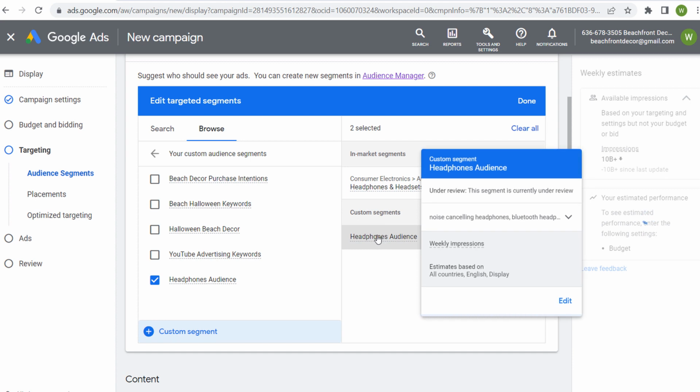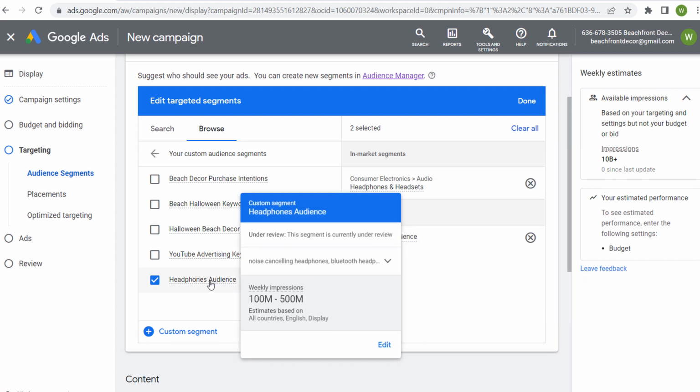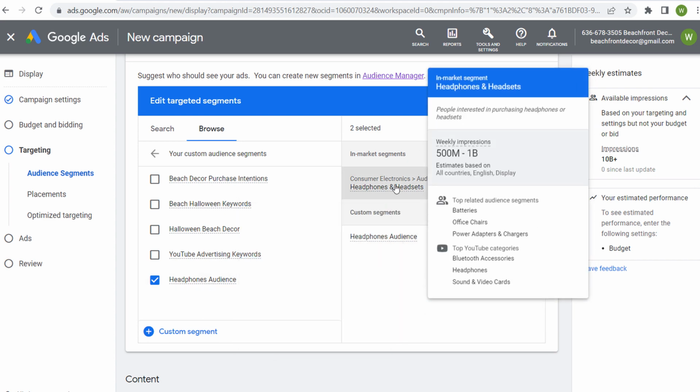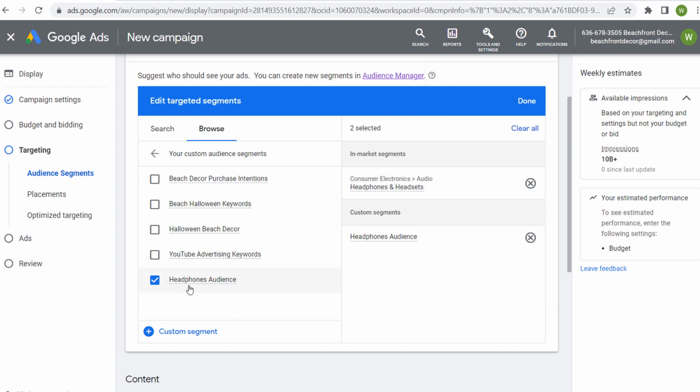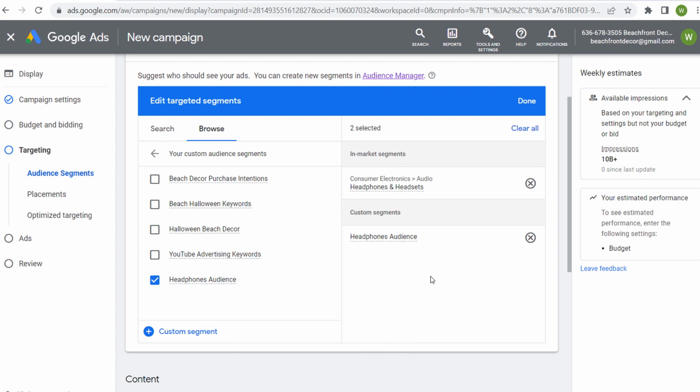And what you're gonna see is when you're using a custom intent segment, when we're building our custom intent segment, it's not generally gonna be as large as something like an in-market segment. So for this, the weekly impressions is 500 million to 1 billion. The custom intent audience segment is going to be 100 million to 500 million. So not quite as large. So you tend to get a little bit more of a targeted audience.